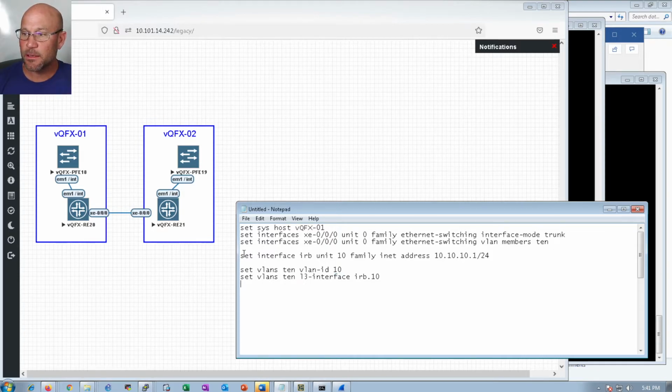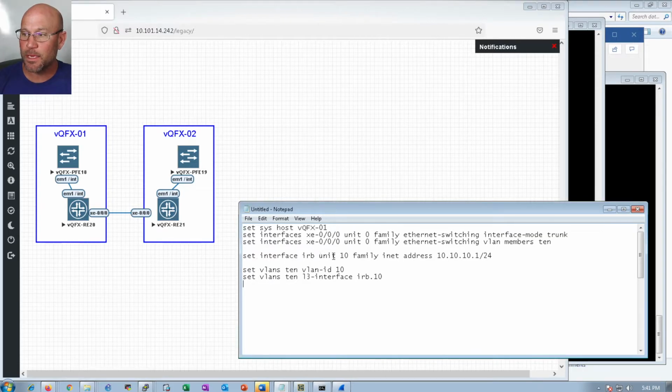Then here is the set interface IRB, unit 10, family INET, that's IP version 4, and there's the IP address that we put on IRB.10, otherwise known as IRB unit 10. Now, once that is configured, we then set VLANs 10 layer 3 interface IRB10. That's how we bind the layer 3 interface to the VLAN. Okay? So this is creating the VLAN. This adds the VLAN to the trunk as a member. This creates the IRB and gives it an IP address, and this binds the IRB to the VLAN.